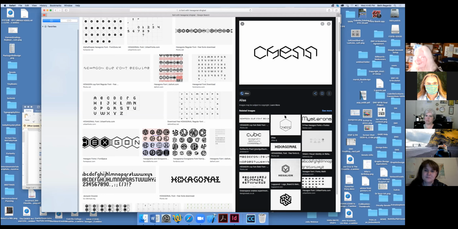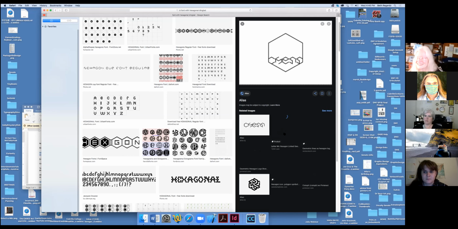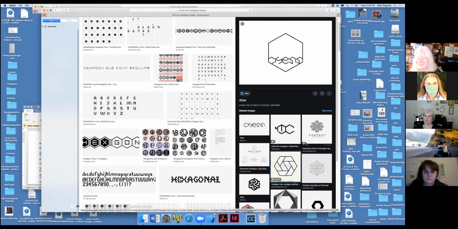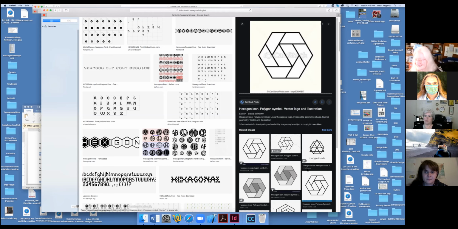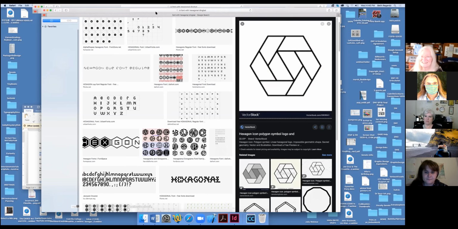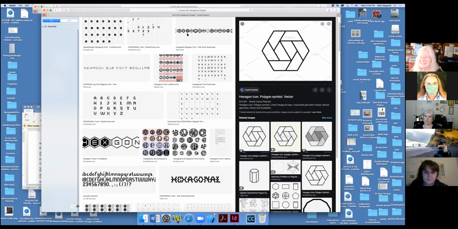They're sort of just taking parts of a hexagon. I've got to take a picture of that. Okay. Lots going on there. Okay.